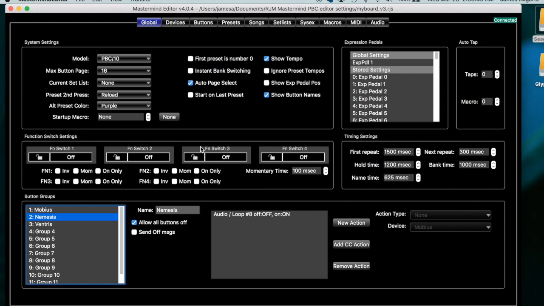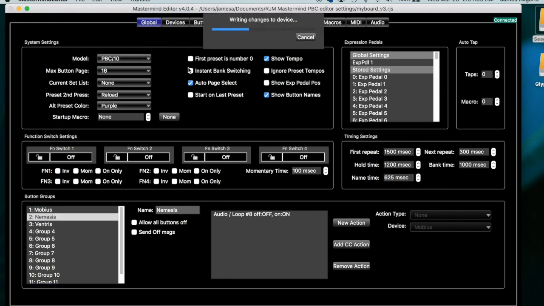So if we look in the globals tab here for my Nemesis delay, I have this button checked, allow all buttons off. Ignore this for a moment, I'll come back to that. So I've named my group Nemesis, and I've checked the button, allow all buttons off. If I have that unchecked, let me go ahead and save that. And let's see what happens to the device when I do this.